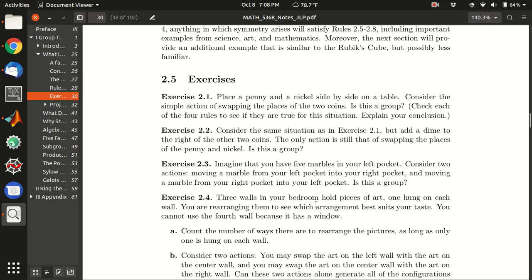Exercise 2.3, you have 5 marbles in your left pocket, and you have 2 actions. You move the marble from the left to the right, or you move it from the right to the left. Now, there are many ways of thinking about this. For instance, you may say, I have no way of knowing whether I'm choosing the red marble or the black marble, so it's not deterministic. That's a valid thing to say. Or you might say, I'm going to look in my pocket so it can be deterministic. Or you might say, they're all the same colored marble, so there is no need to distinguish between them. And all of these are valid ways to think about it.